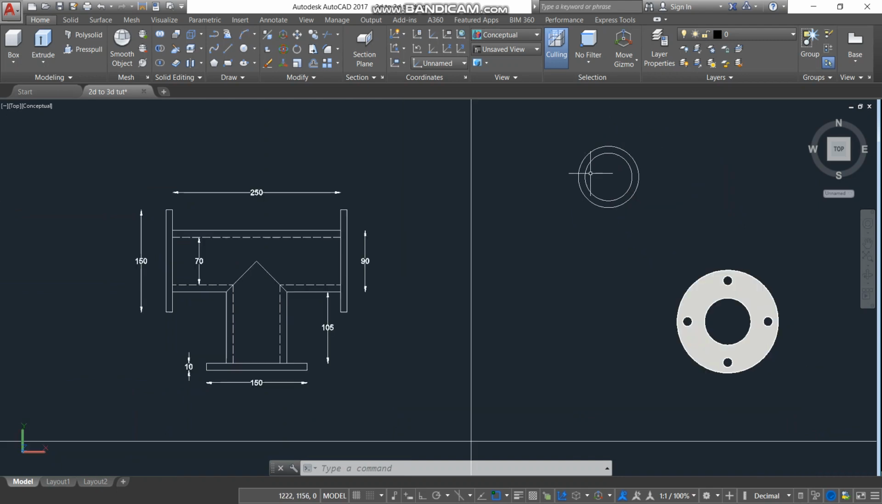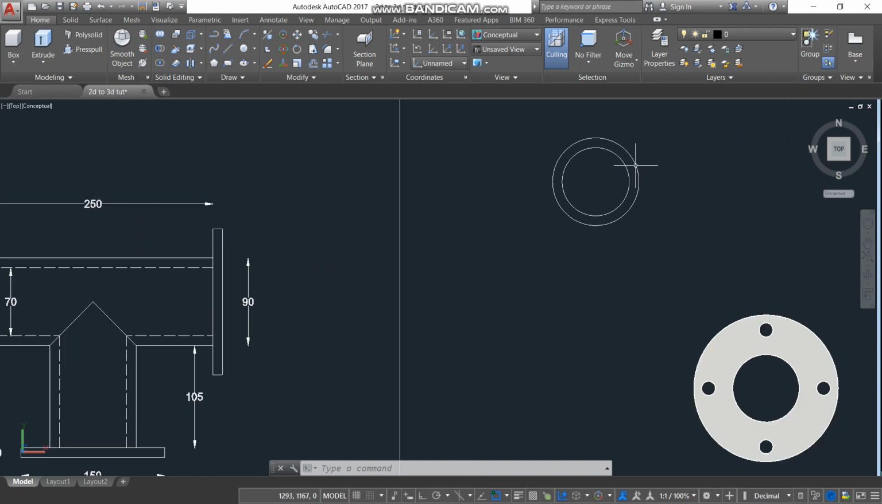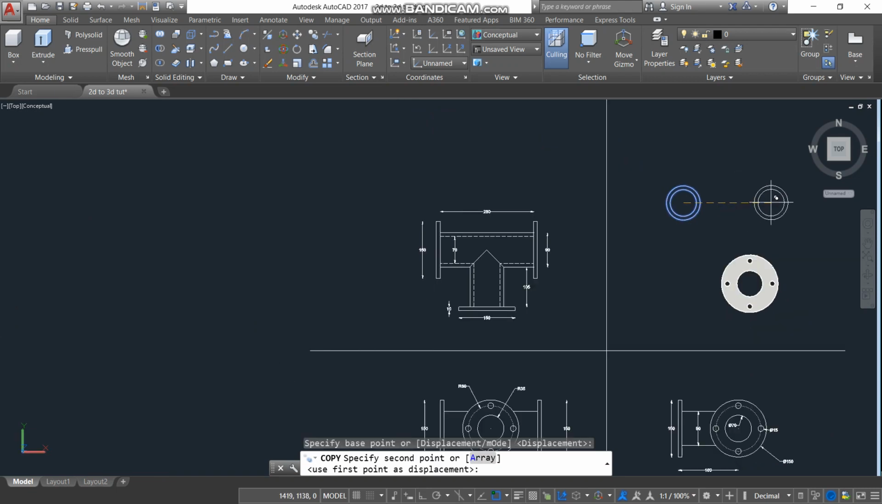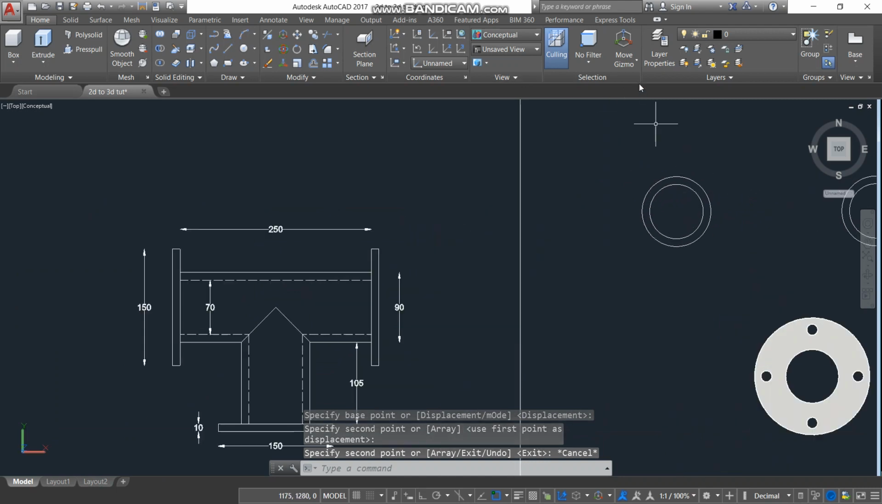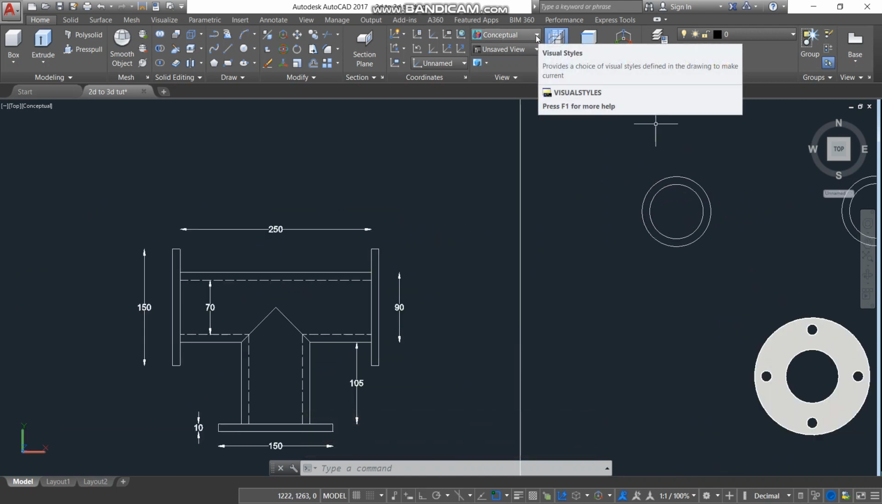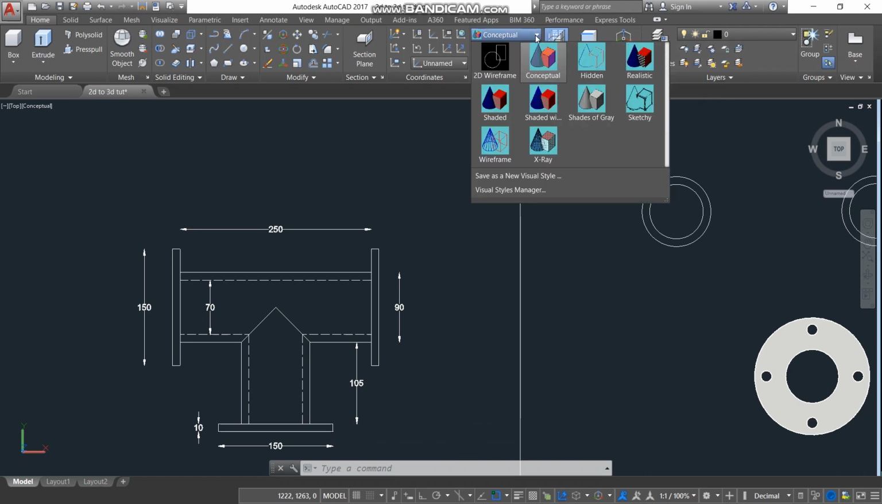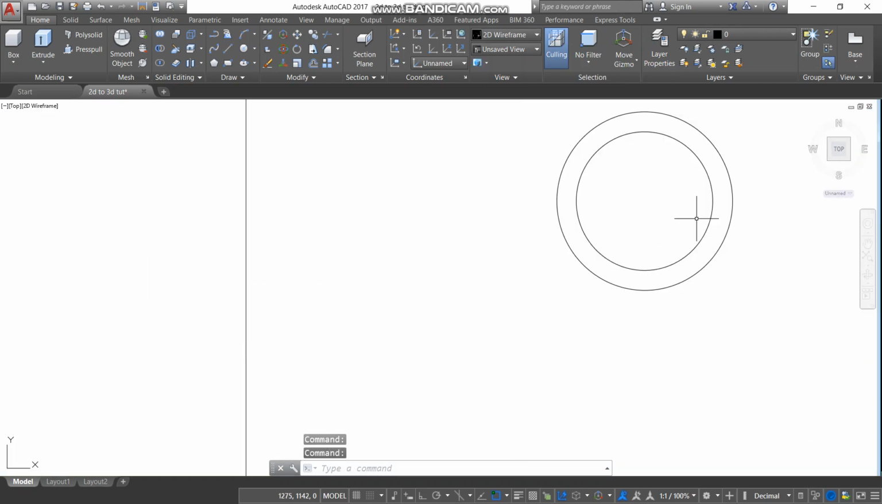From there, I've noticed that we will need to use this twice, for this and for this. So this part. I'll again select this, then multi-copy, select the center, there it is, then I copy it maybe up to here, then I press escape. Now from there, let me again go back to conceptual view, to 3D wireframe, sorry.